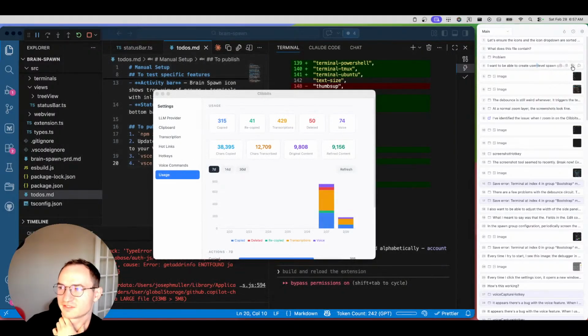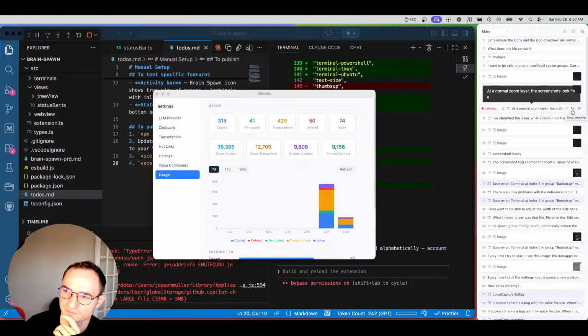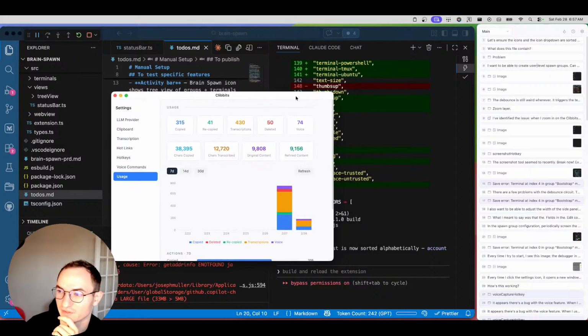All right, so for a test, I have this label button. If I click the label button, it then listens to me and I can relabel this. It doesn't change the content, but if I knew this was something special, like this one, at normal zoom layer, the screenshots look fine. Zoom layer. And so, yeah, it can relabel it. So let's see if voice goes up. It didn't. So I don't even know what that means then.